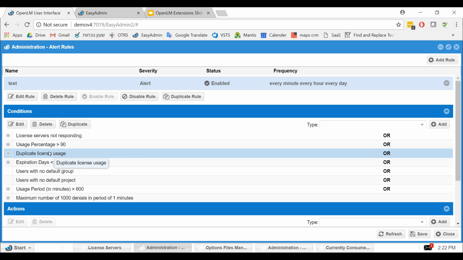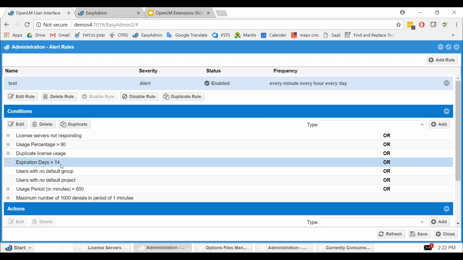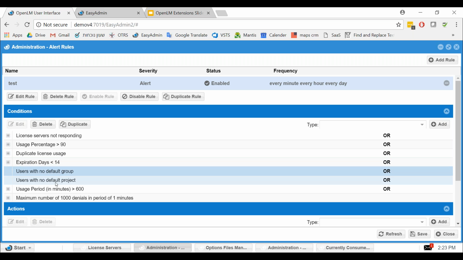A duplicate license is being used, meaning that one user is using a duplicate license, meaning two license types or more. When an expiration gets to a certain amount, let's say a license is about to expire in 2 weeks, then I want to get notified. I want to know about it. Users with no default group or project, meaning that they're not a part of any group, is pretty much unauthorized usage. You can also get notified on unauthorized usage.